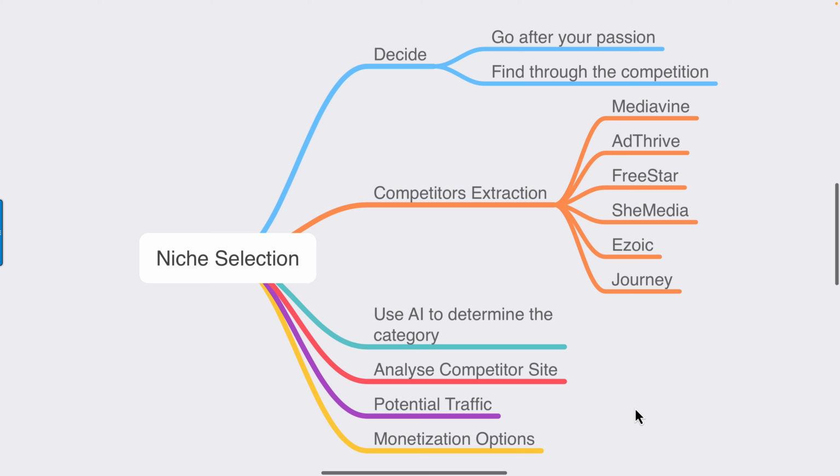Once we extract all the sites, we are going to use AI to determine the niche category, and if any one of the categories matches your passion, well and good, you can choose that. Or else if you are interested in any other category in the list, then you can go after that one.